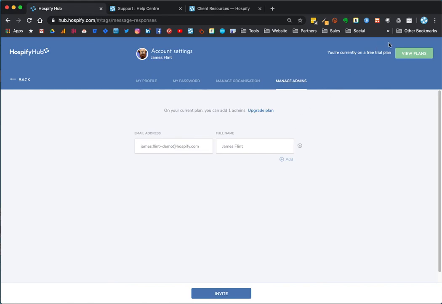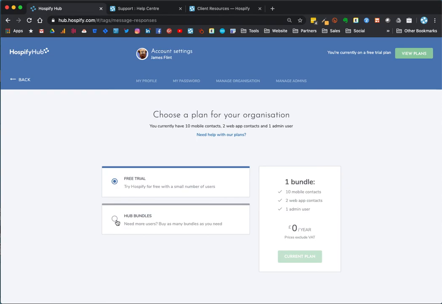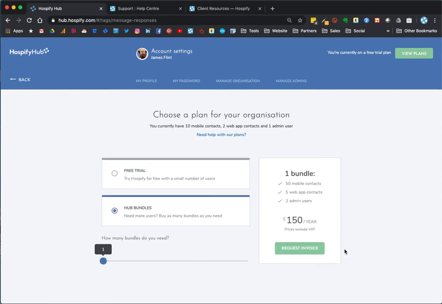But if I go up here and I decide I want more, I can look at the plans here, and I can look at the hub bundles, and I can see that it's very reasonably priced to buy a larger hub. For £150 a year, that's one bundle. I can add 50 mobile contacts, 5 web app contacts, and I can have another admin user, and I can just request an invoice, and then that will come through to us, and we'll check that you've got all the information you need, we'll send you an invoice and set you up for a year.